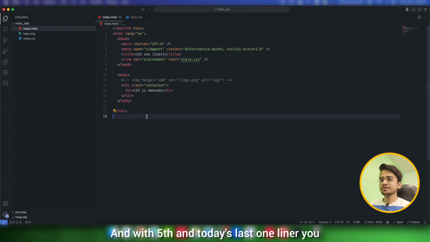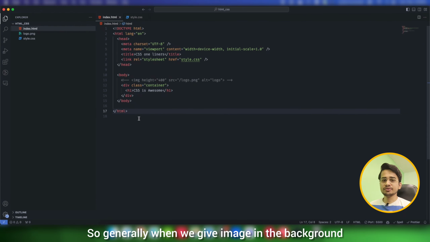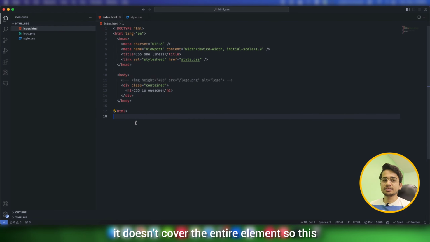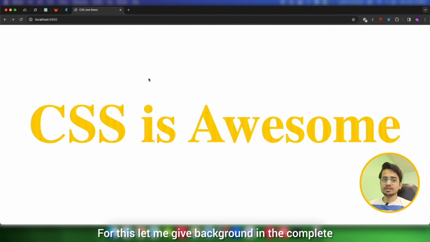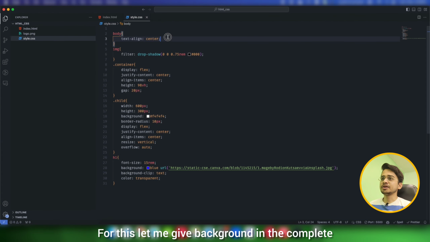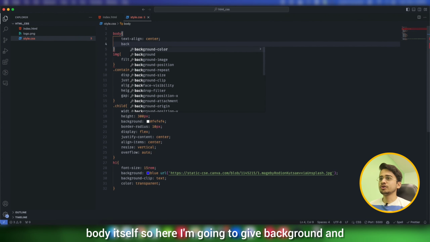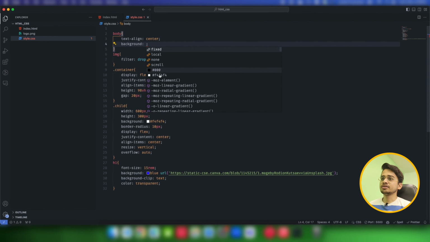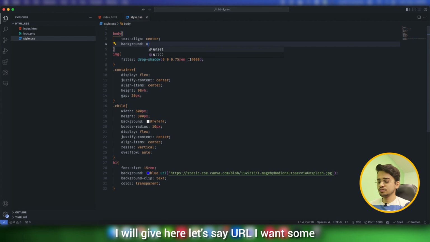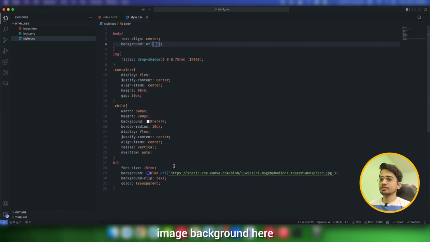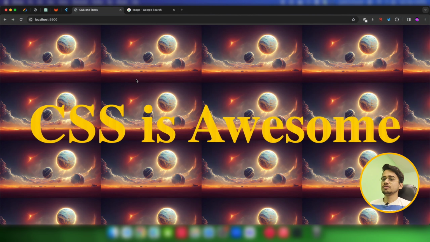And with the fifth and today's last one-liner, you can make an image cover the entire element. So generally when we give an image in the background, it doesn't cover the entire element, so this one-liner will help there. For this, let me give a background in the complete body itself. So here I'm going to give background, and I will give here, let's say, url. I want some image background here, and I'm going to copy this URL here. Okay, so as you can see now it is being repeated.